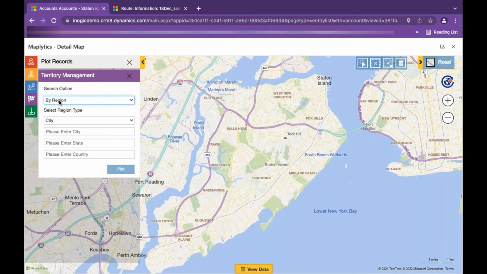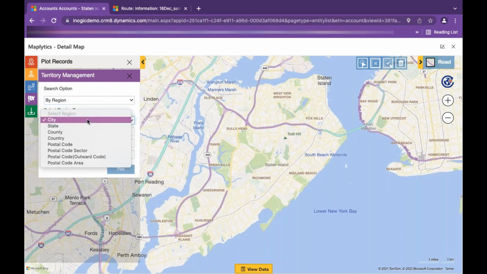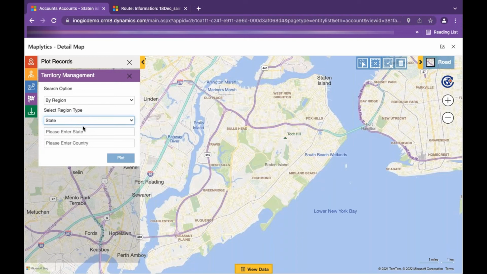So here I can select the option of by region. Now here you can see so many options I have: city, country, state, county, etc. So let's say I want to create the territories based on state. Okay, so here I'll just put some states over here, and I can just put the country.